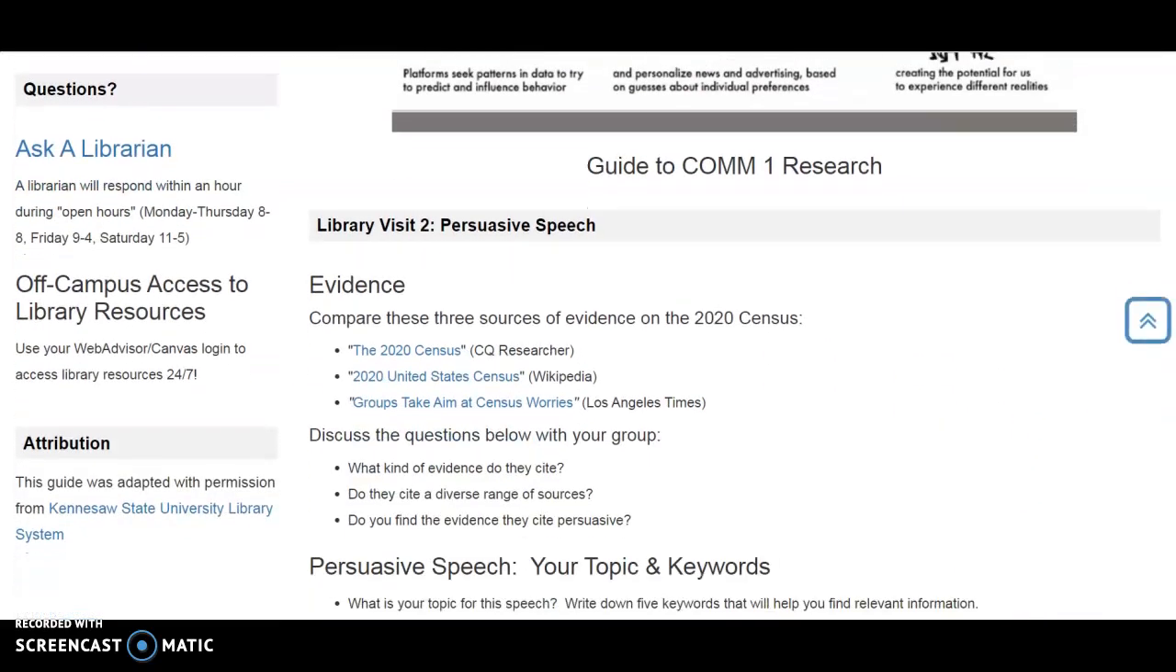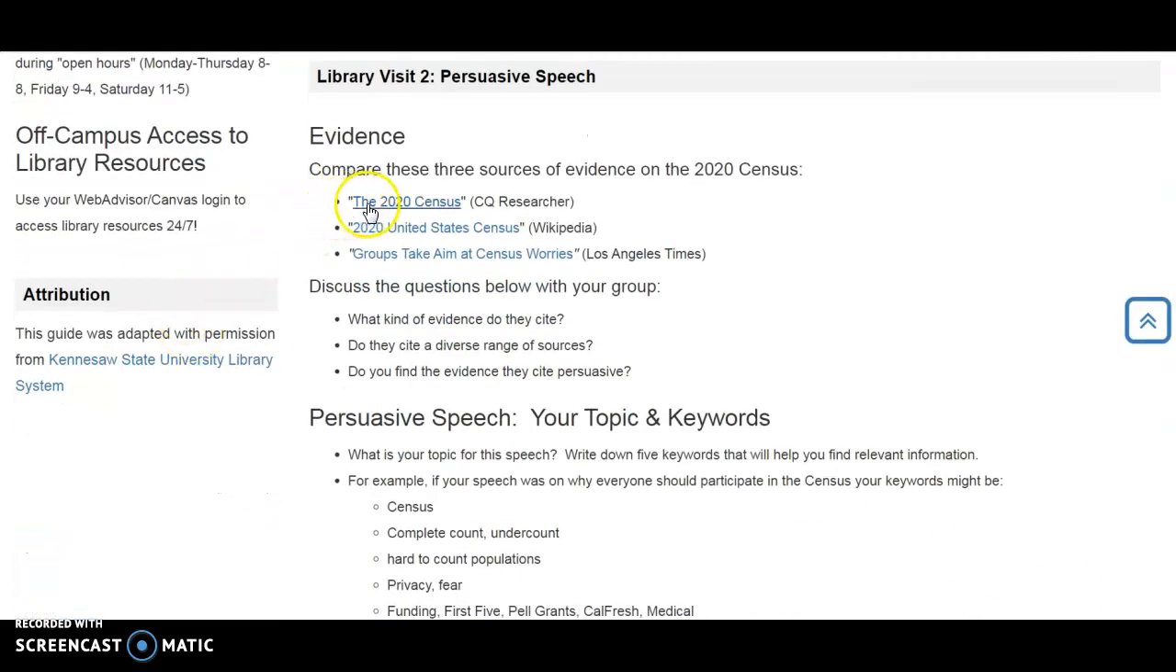So the first section, as I said, Sky and I are asking you to look at a couple of examples of sources and compare the kinds of evidence they use. So we've pulled 3 different sources talking about the 2020 census. One, a report from CQ Researcher, the next one, a Wikipedia page, and the next one, a newspaper article from the LA Times. And we'd like you to talk with your group about what kind of evidence they use and if you find it persuasive.